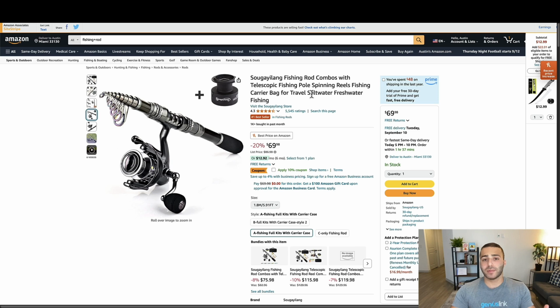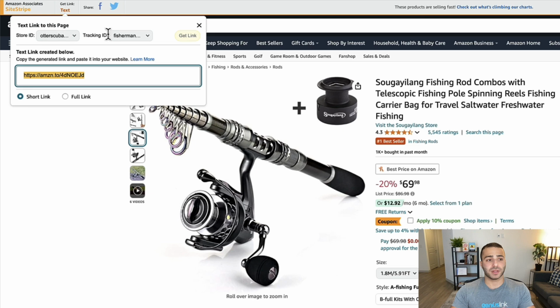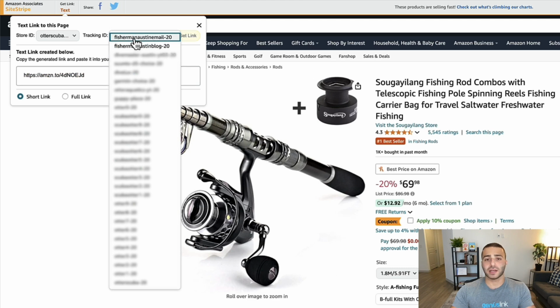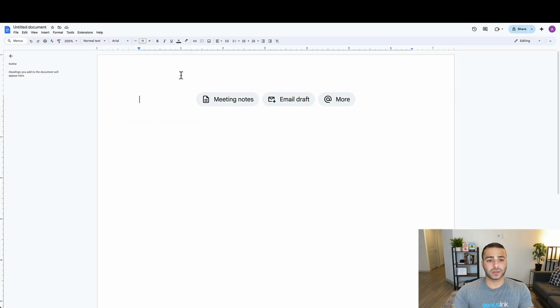So let's say we are promoting this telescopic fishing rod and we want to generate an Amazon Associates link. If we click the text button on the top left, we can see that we have our store ID. This is a unique identifier that ties this link to our account, but what we're more interested in is the tracking ID. And for the purposes of this video, we're going to use the tracking ID fishermanaustin-email-20. Now you can generate a short link and a full link, and tracking IDs will work just the same, but for the purposes of this video, we are going to do a full link.